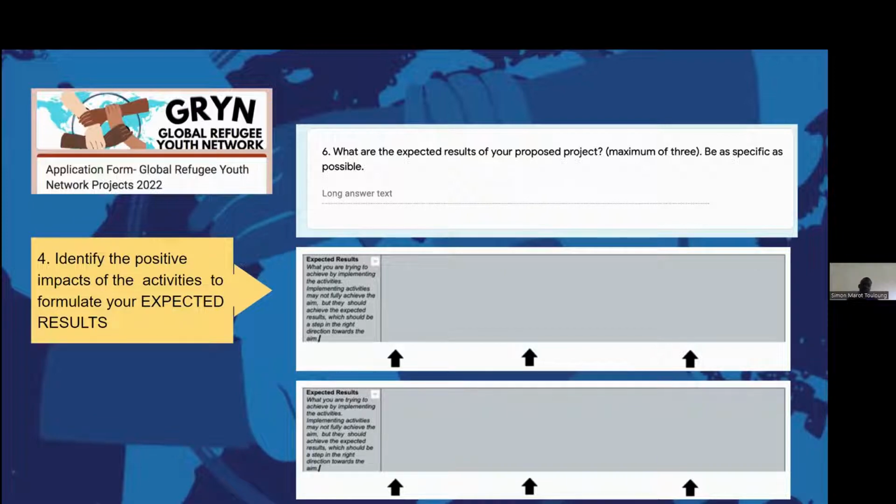Those are the expected results, and these expected results are the bigger picture than just the activity that you're going to be implementing. Having the football matches is just an activity, but what happens when it is implemented? So, for example, if you teach someone tailoring, the outcome is that they attended the course and they know how to tailor. But the expected result is that they know how to tailor, and they also have a skill that they can use to earn money. And the impact is that they can earn money to support themselves and their families.